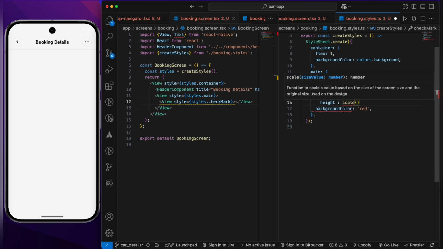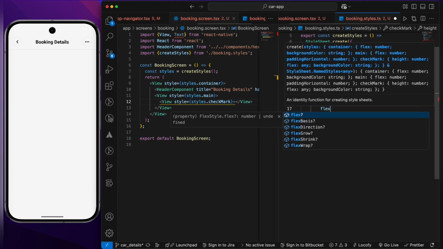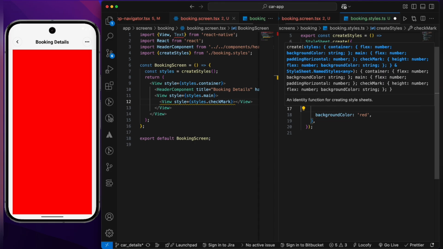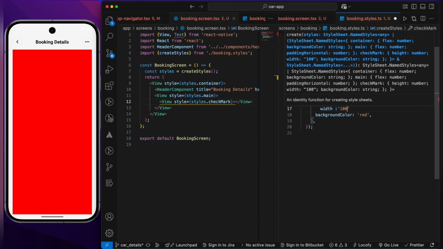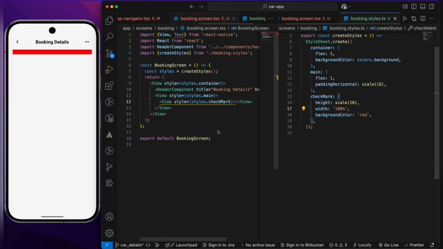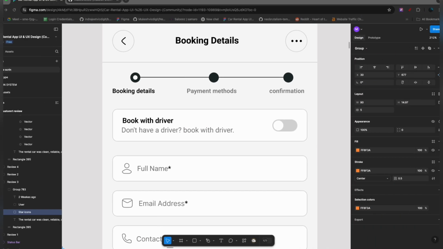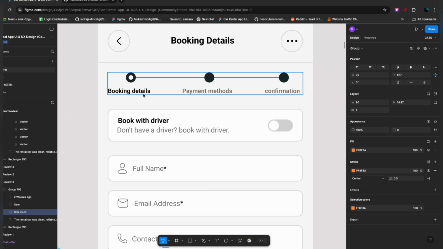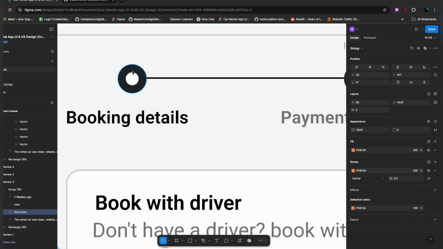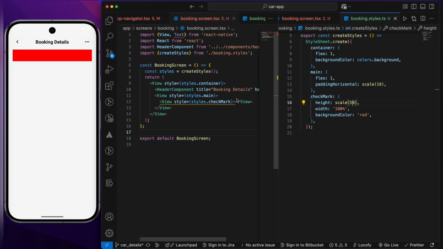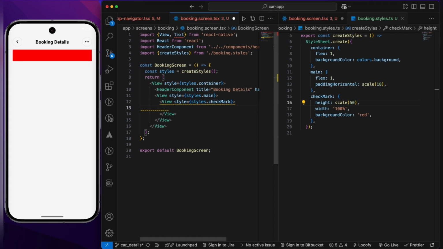As of now, just let's give it 20. Let's add one flex, which is 1, or else let's give a width of 100%, like this. Okay, so you all know that it should take this much amount of height and that much amount of width. Now let's add one thing, which is this booking details and this particular round circle, so ellipse.